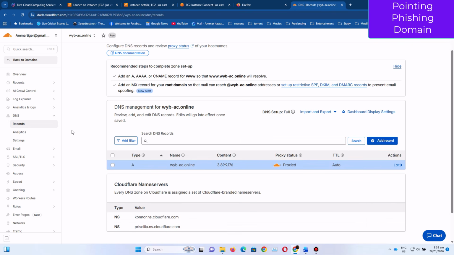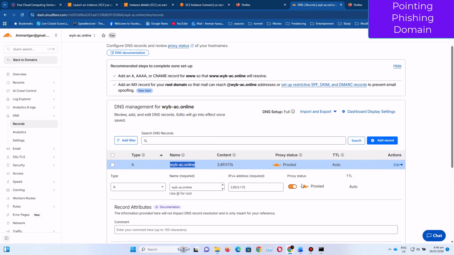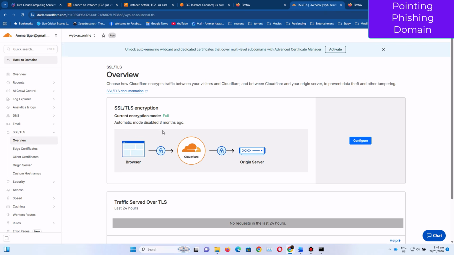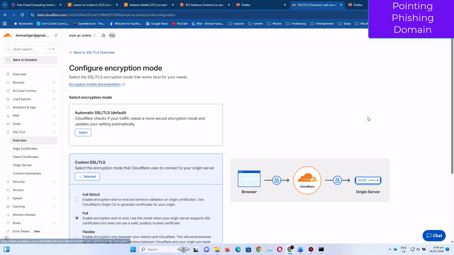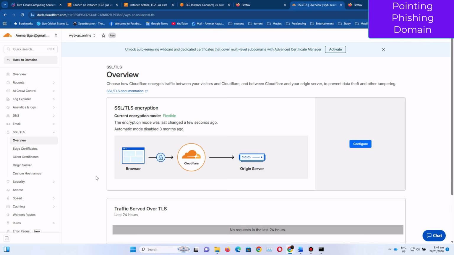Next, we need to secure the site with HTTPS to make it look legitimate. Navigate to the SSL/TLS settings in the sidebar. Change the encryption mode to flexible. This allows Cloudflare to handle the SSL certificate between the victim and their edge network while talking to our server over HTTP. With that, everything is set up.